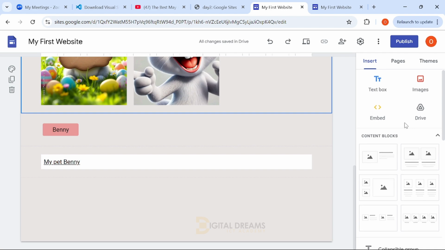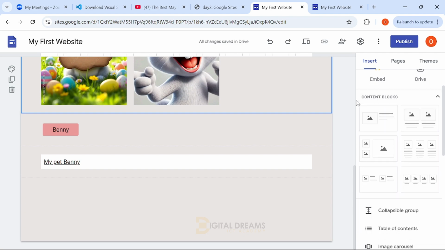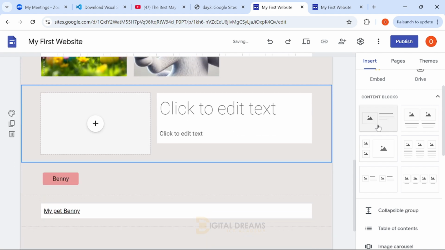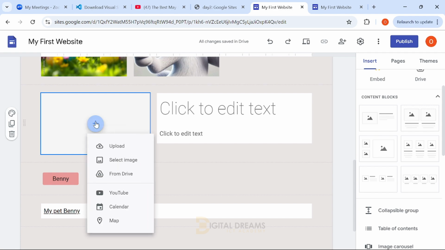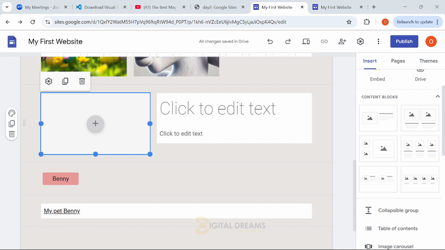So this is it right here. This is the image you just saw. Now I'll click on the first one, which you'll be adding an image and then a text. Let's click on it. Now it pops up. This is the layout. Now when you click on the plus sign, it pops out this where you can click on upload and then just upload any image you want. I'm still sticking with my bunny.